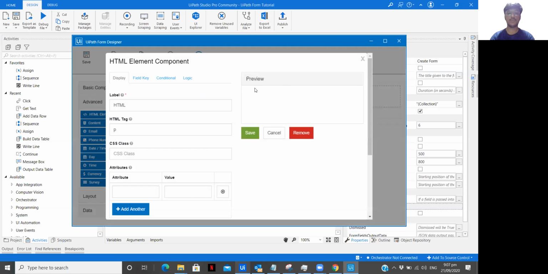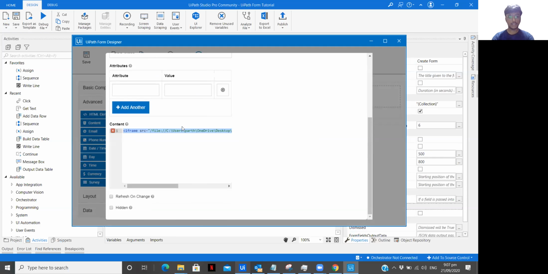So let's see what changes we need to make in that. Here you see this content section, the content of this HTML element. This is where we have to write our HTML code. To display our PDF, we are going to create a frame with a specific width and height, and in that, we are going to give the source, the file path of our PDF. So this is the code: opening the brackets, iframe, src is the source, equal to slash file colon, two forward slashes. You need to type this by default. This will indicate that we are trying to display a file which is a PDF in our UiPath form using the HTML element.